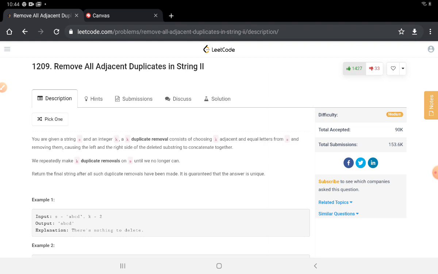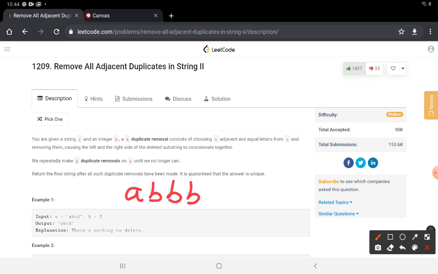For example, let's say my input string is a, b, b, b, c, and k is equal to 3. So in this case, as you can see, b is repeating 3 times. So what we do is we remove these repetitions. So what we are left with is ac. So this is the output that we have to return.